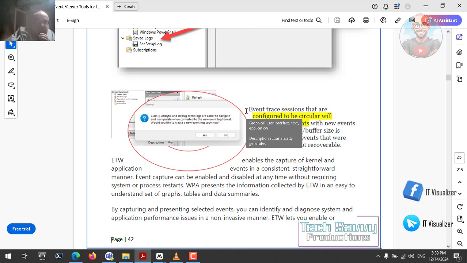Something called circular: the old events are overwritten by new events when the log size reaches its maximum. Or something called archive: when the maximum log size is reached, it archives the file, closes the file completely, and creates a new file and begins writing events to it until it reaches the maximum size, and then archives it. This is the second thing. So we have circular, overwriting old events with new events, and archive, writing the events, and when a certain size is reached, it closes the file and opens a new one and begins writing new events.